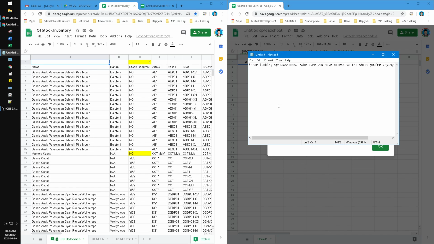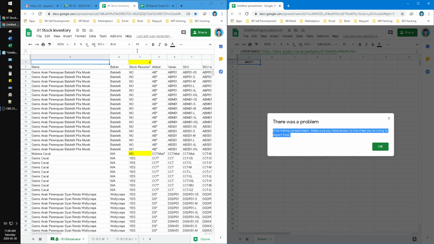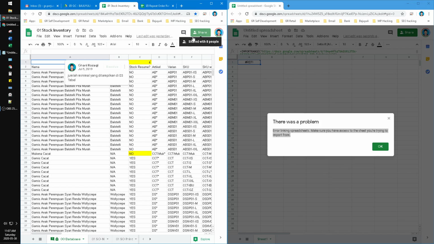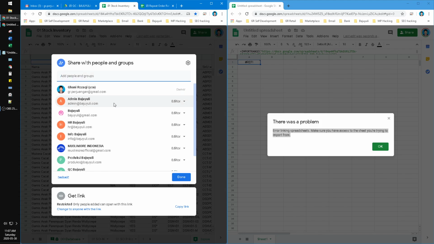This problem happens because this sheet is already linked to many Google Sheet files, so you cannot do it with so many linking spreadsheets. Both of them are my sheets. The owner is me. Over here, as you can see, I am the owner. This sheet also has me as the owner.